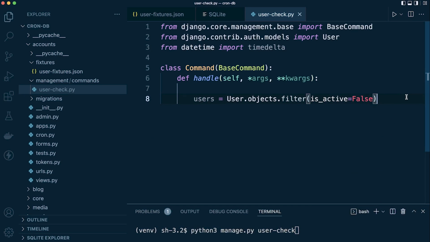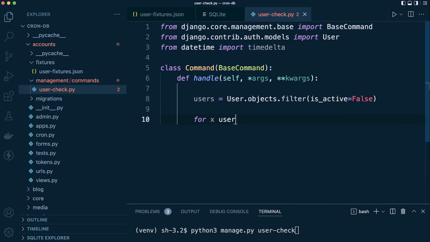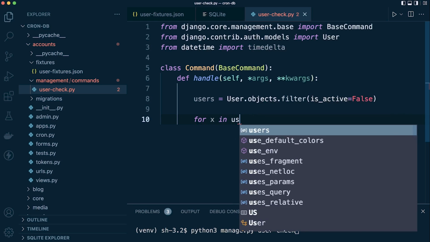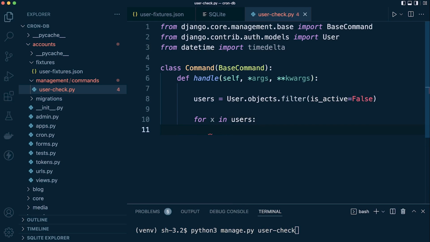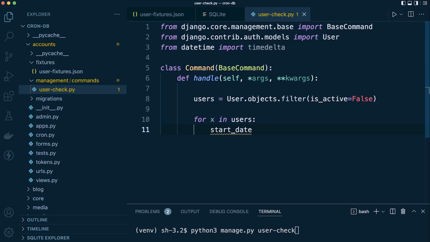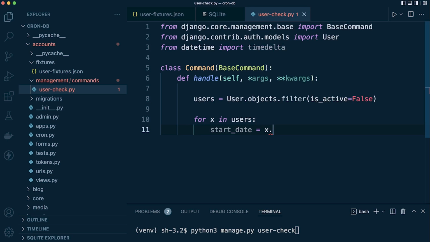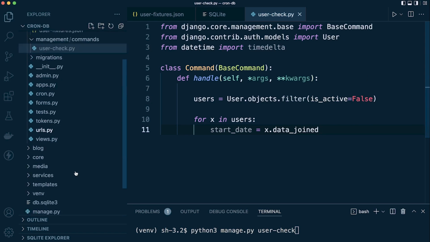Right, so now we've grabbed all the users, and what we need to do is loop through them all. So for x in users, let's do something. We're going to say start_date equals, then we're going to grab the date. So x, that individual item currently being looped through, the user, and we're going to grab the date_joined. This is the name of the field in the table.